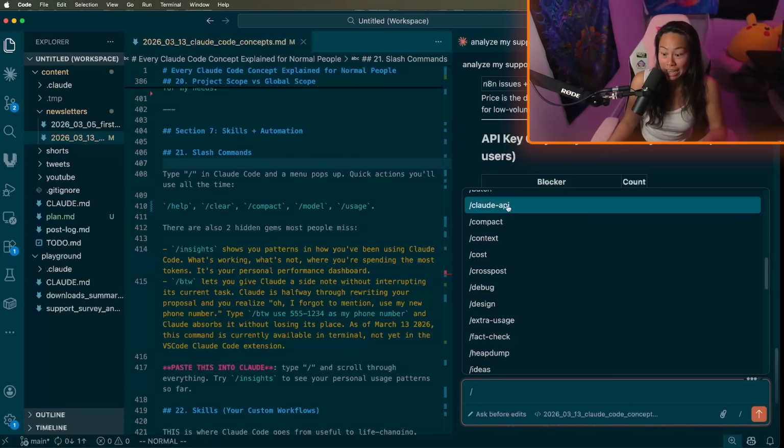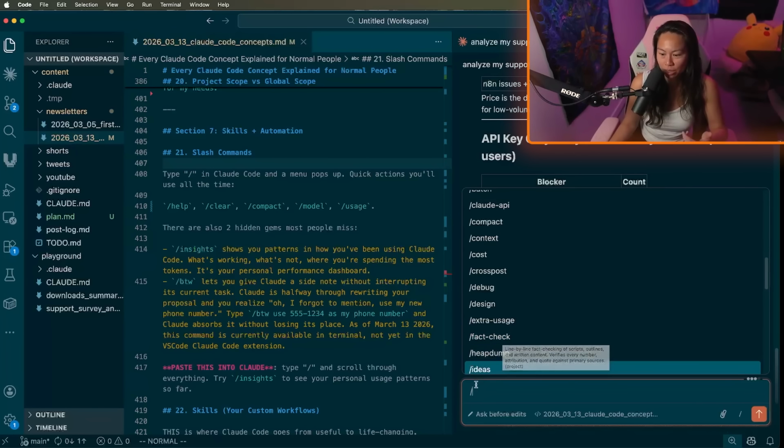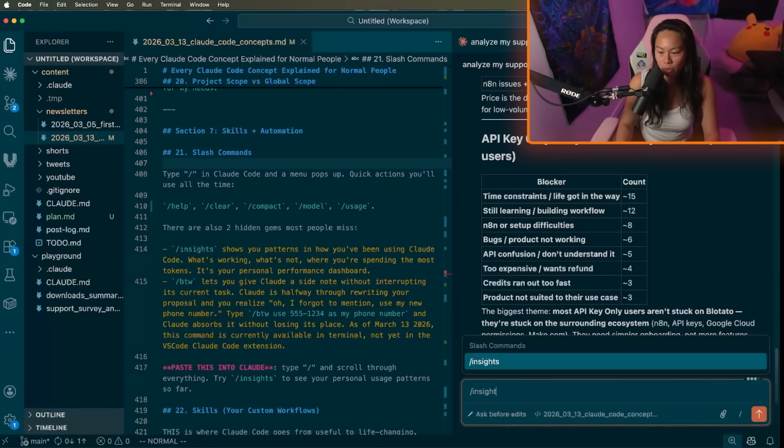One nice thing is to ask Claude, hey, what are the most useful slash commands that you think I should use? There's a really fun one called slash insights, which shows you how you've been using Claude Code, what's working, what's not working, and it will give you suggestions for how to update your Claude.md files and scripts and stuff so that you're more productive.